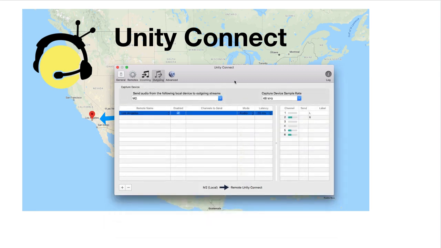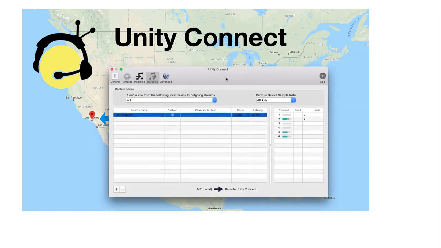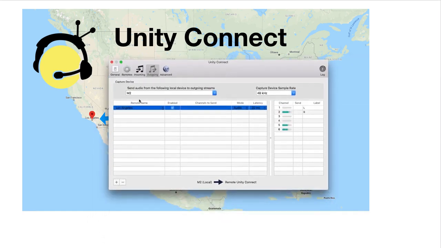Okay, and so I'm on my outgoing tab here, and this is where you choose to send some audio. So if I wanted to send some audio from Oklahoma to Los Angeles, I would go to my outgoing tab. I choose the device that's connected to the Mac that's getting audio. I can send it from something internal. I could send back a sound file, or in this case, my Motu M2 is what I've selected to send back. Come over here and choose left and right channels potentially. And now you'll see channels 1 and 2 are now what I am sending to Los Angeles.